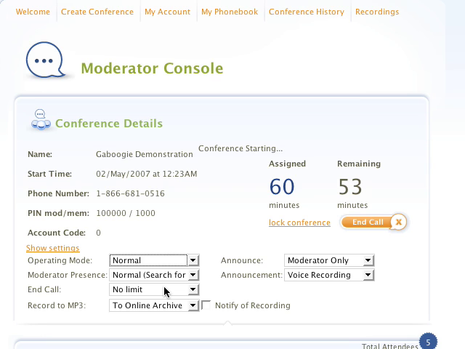The end call option allows me to specify whether I want the call to continue even after the assigned time, which in this case is 60 minutes, or if I want to end the call automatically as soon as that 60 minutes is up.